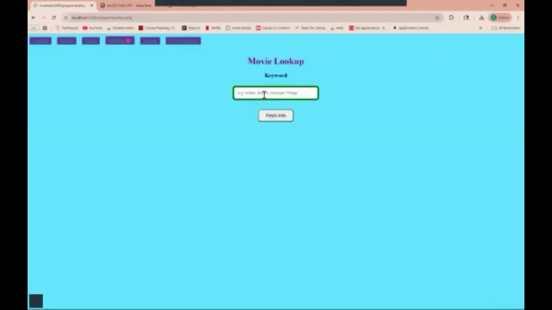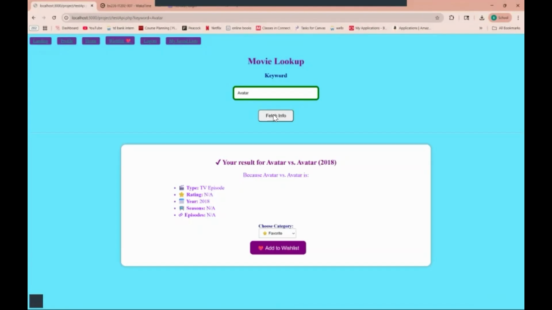which is where we're going to start to look up movies. As you can see, I was playing around to click more, but you can click any movie on the top and click fetch info. Basically, what this does is look into the database and the keywords in the database, and if it finds something that matches, it shows you the type, ratings if they're available, the year it was made, seasons, and episodes. If it doesn't have any of that, it will say not available, NA.